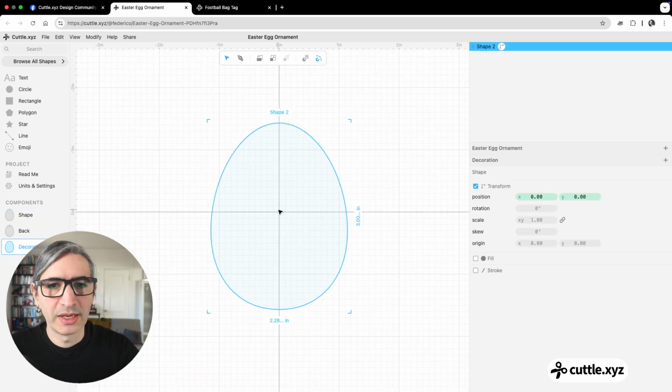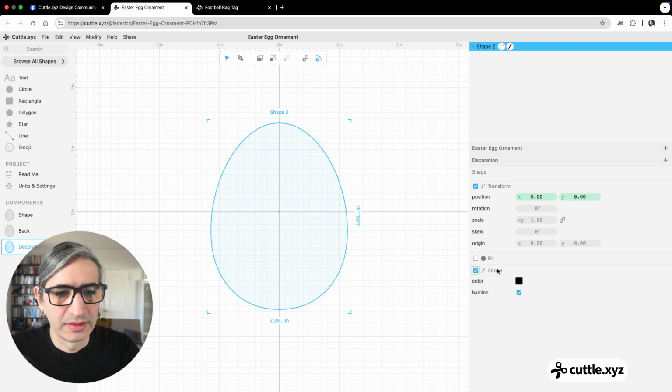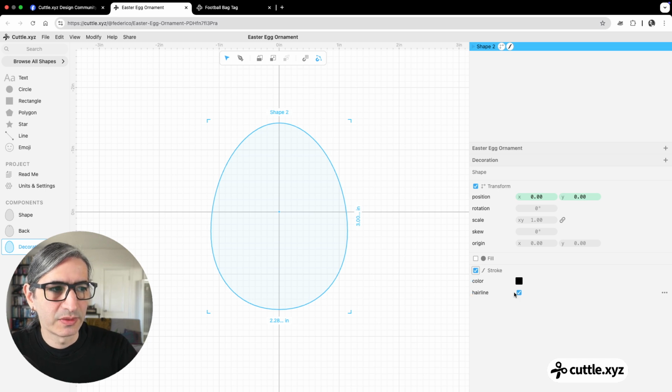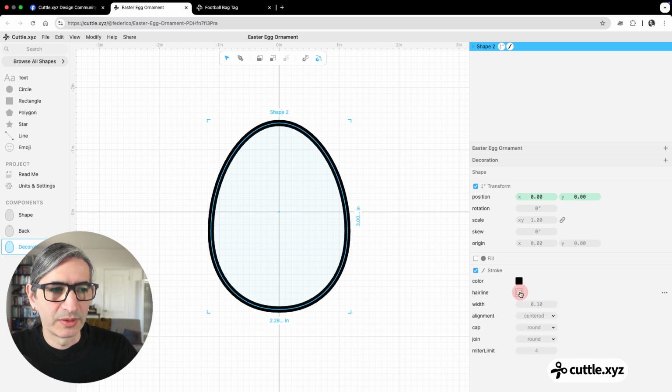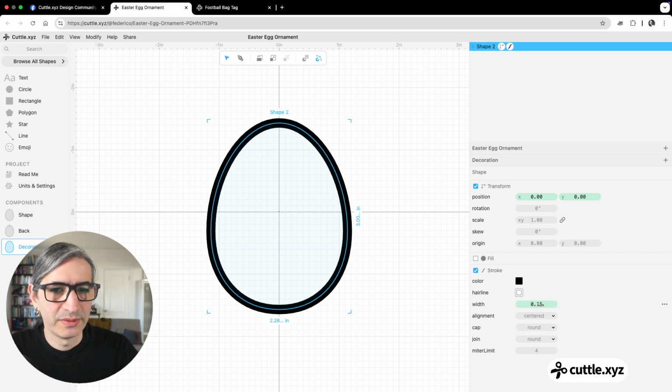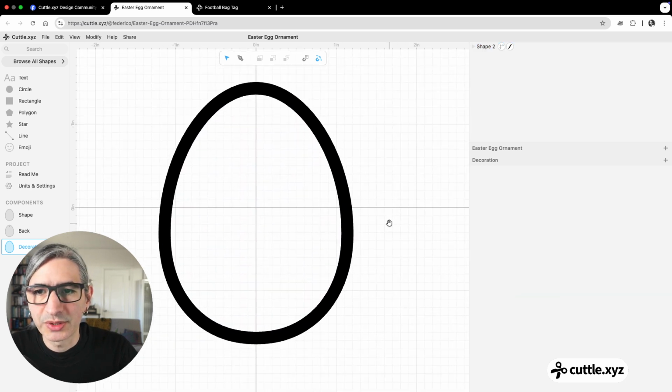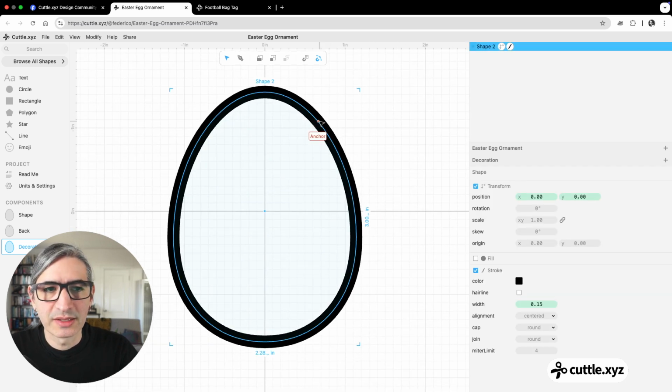And so I want to apply a little operation here. I want to give that shape the stroke, but instead of the hairline, I'm going to uncheck that. I want it to have some thickness. And looking at other thicknesses I've seen, it's 0.15.